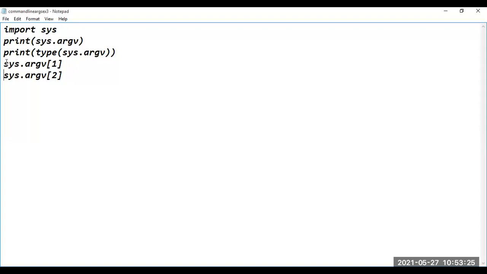So the value is available within argv of 1. Now this value is stored in which format? String format, right? Can I perform arithmetic operations on strings? No, it is not possible. So what do we have to do? We have to use a typecasting function for converting this string value into the integer data type. So the int typecasting function is used. After converting into int, I'm storing it into a variable like x.